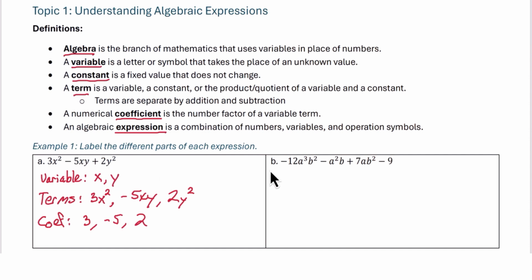Now let's look at this other expression. The variables in this case, or the unknowns, are a and b. This one does have a constant. As I mentioned earlier, the constant in this case is -9. It's a number by itself without a variable beside it.